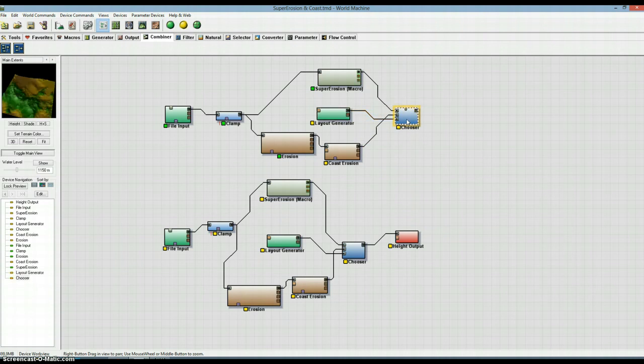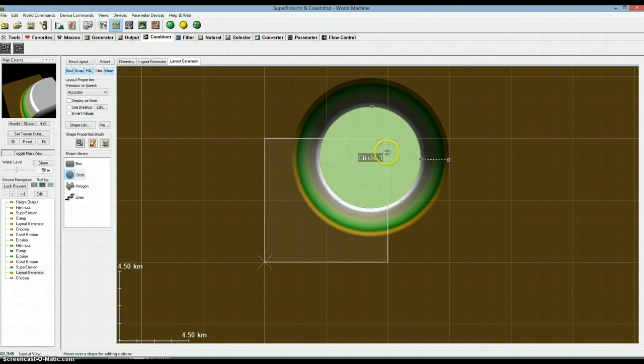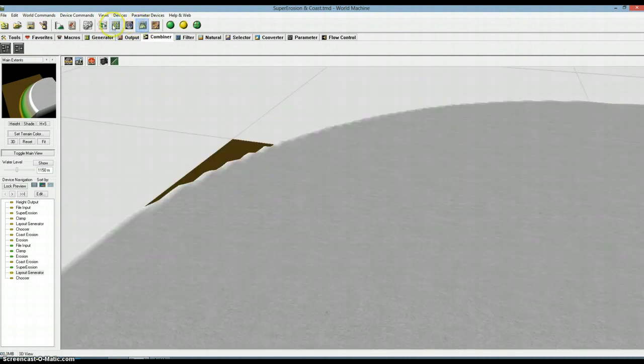Now you can see in the preview that here there is this kind of output, and here there is this kind of output. Here there is the circle of the layout generator. Modifying the circle position or dimension, the mask will change, of course, and the result even will change.